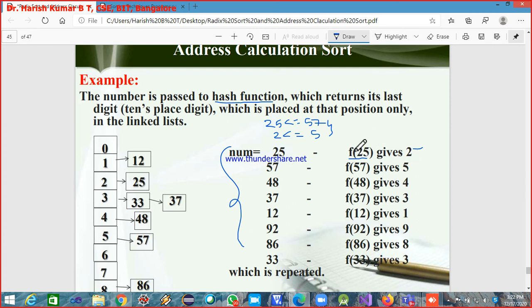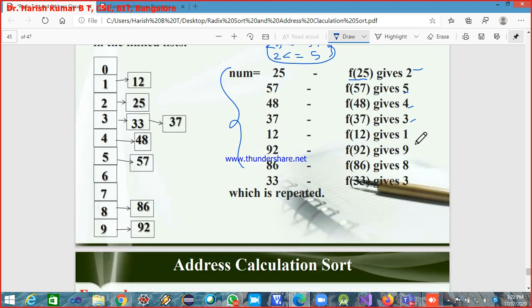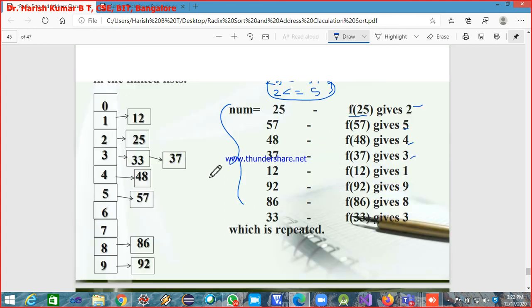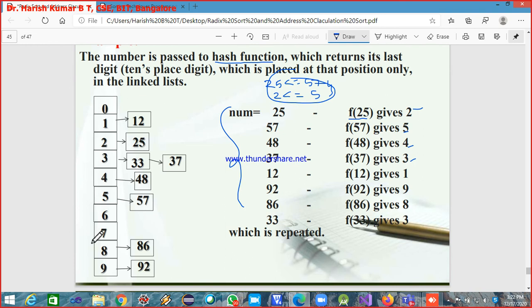Okay. So hash function of 25 is 2, which means you have to write this hash function in such a way that it gives you the digit stored at the tens position. Next, hash function of 57 is 5, no doubt. Hash function of 48 is 4, 37 is 3, and for all of these the condition is satisfied. Similarly 12 gives 1, 92 gives 9, 86 gives 8, and 33 gives 3. And we have already taken the keys from 0 to 9.